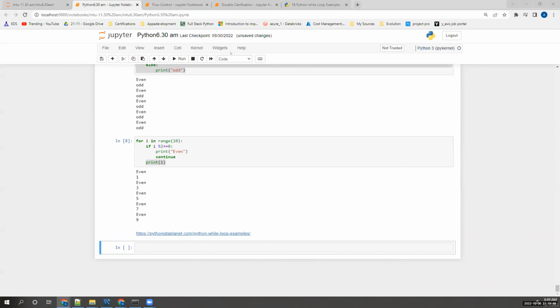Sir, actually in real time, where will this continue be used? In simple examples I can understand its functionality, but in real time I cannot correlate where this can be exactly used, like how it will be used.